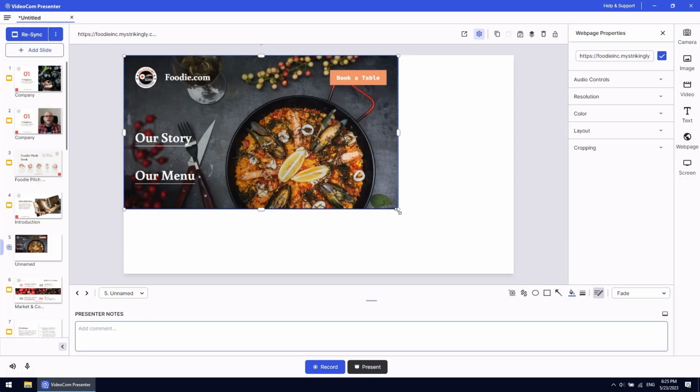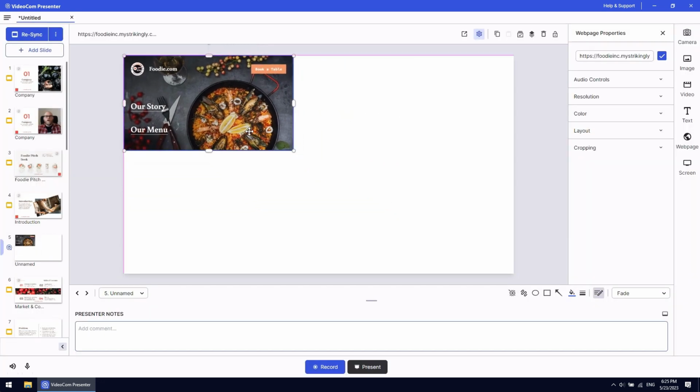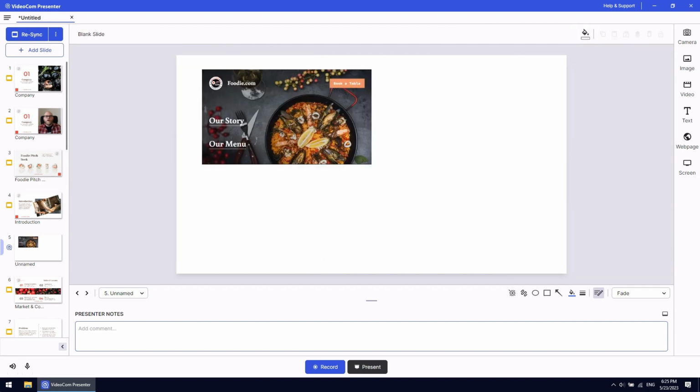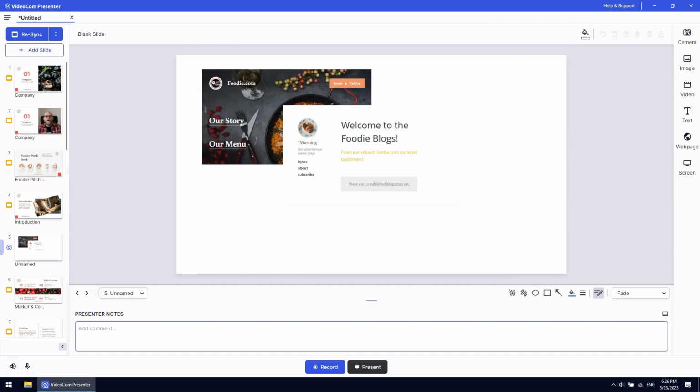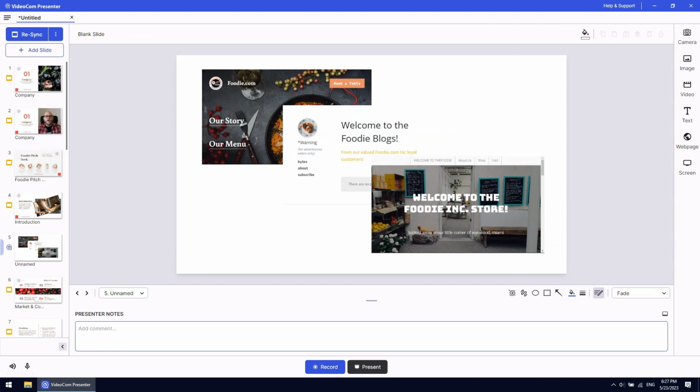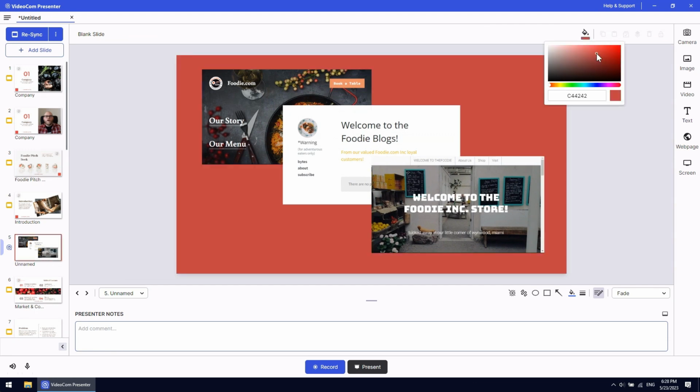Once done, reposition and resize it as desired. Repeat this process for each social media platform or website you want to include in your mosaic. By creating a visually appealing display of your marketing efforts, you can effectively demonstrate your dedication and investment in promoting your business to potential investors.